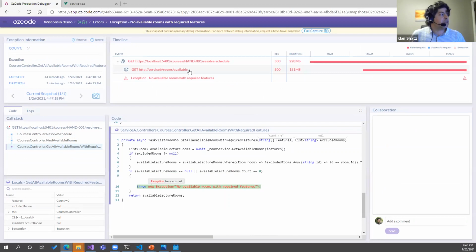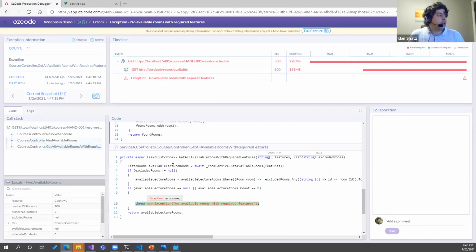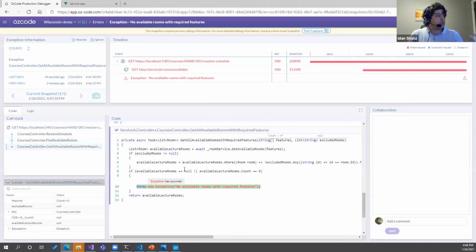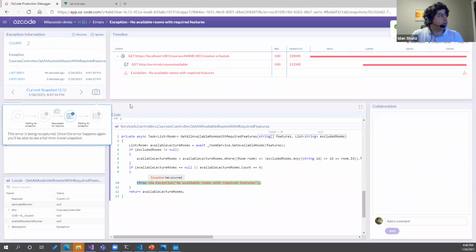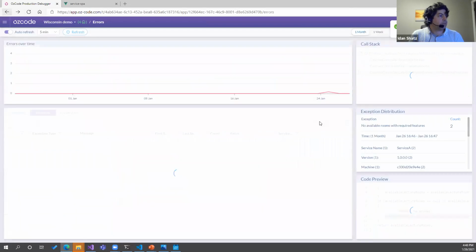And that sent the message to service B when all the rooms are available, but that actually failed. So you can actually get correlation between two different operations. Now, it's a little bit hard for me to understand what is going on, so I would actually request it to do full-time capture and see what that is all about.